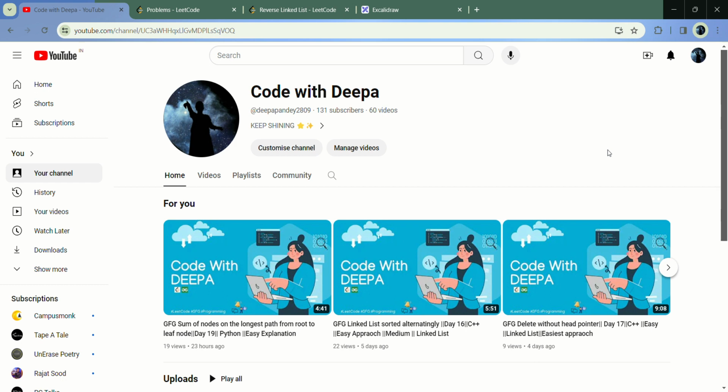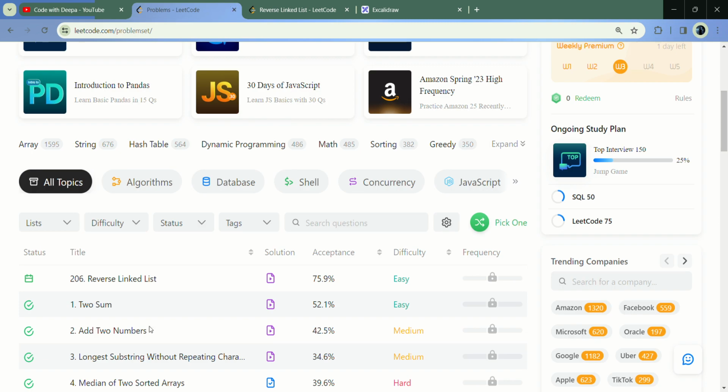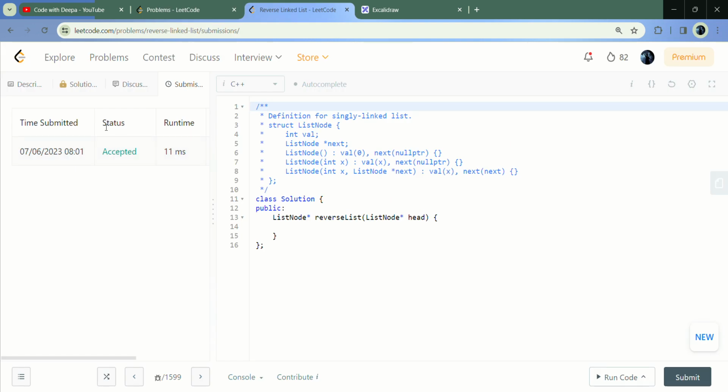So today is day 31 of solving daily problems on LeetCode. Let us see what today's problem is. So the problem says to reverse a linked list, which is an easy level problem. Let us first read this problem.